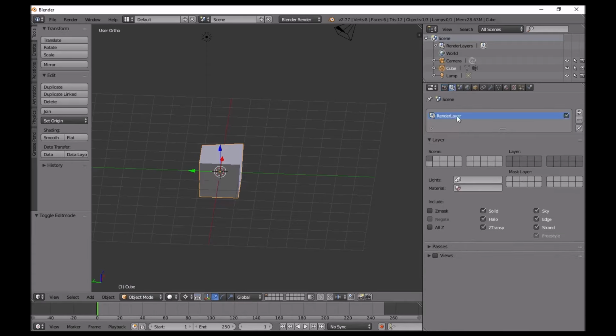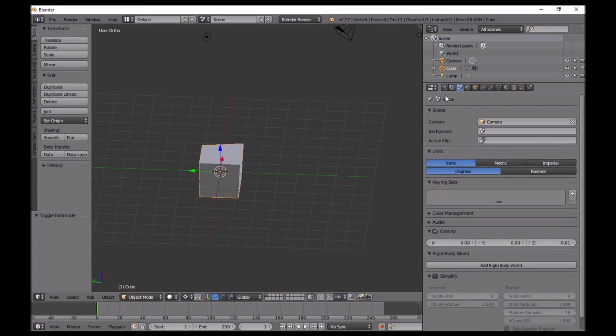Then we have our scenes, so we can have more than one render layer. You guys can choose which scene, which layer you guys want. So all these options are down here. And then you have your scene option right here. Now down here you guys can choose your camera, your background, your active clip and your units.